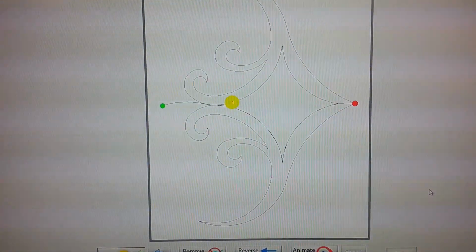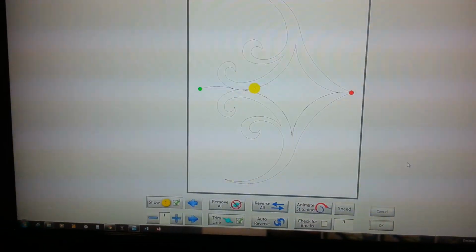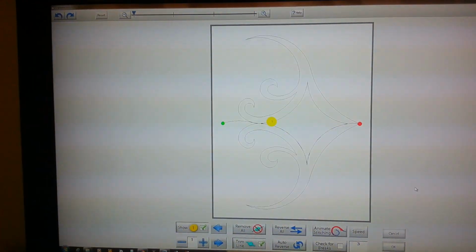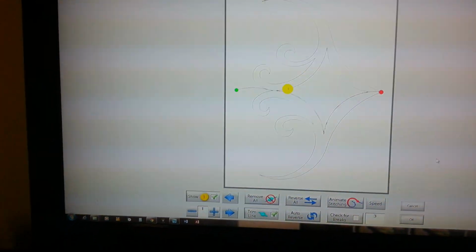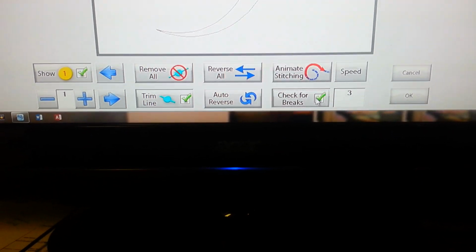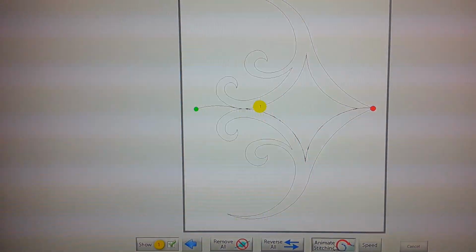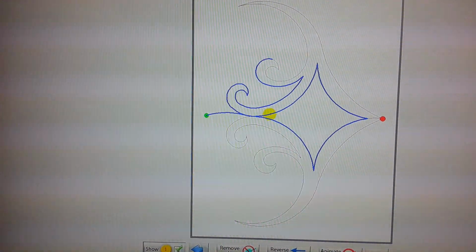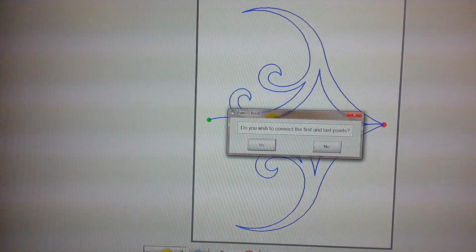And I don't know if you can actually see it very well, but it's in the optimization window to start with. You're thrown right into that. You can actually have it trace and check for breaks. And I'm going to do that right away. Check for breaks and animate stitching. You can watch it go through its stitching. And it looks like an angelfish.